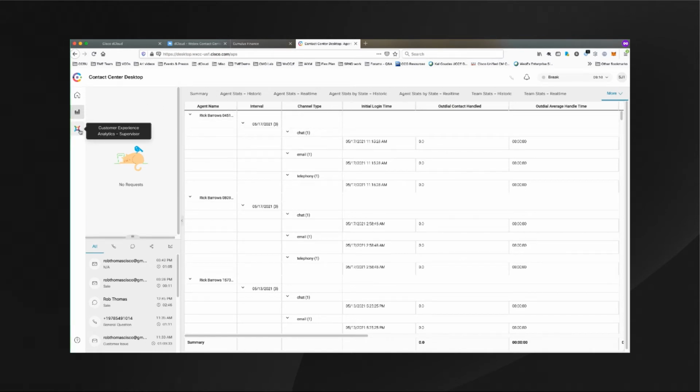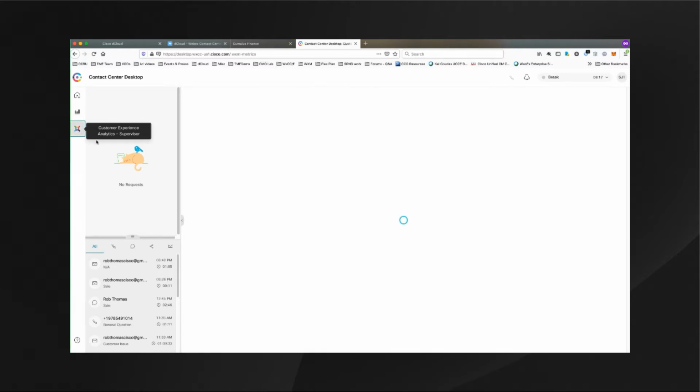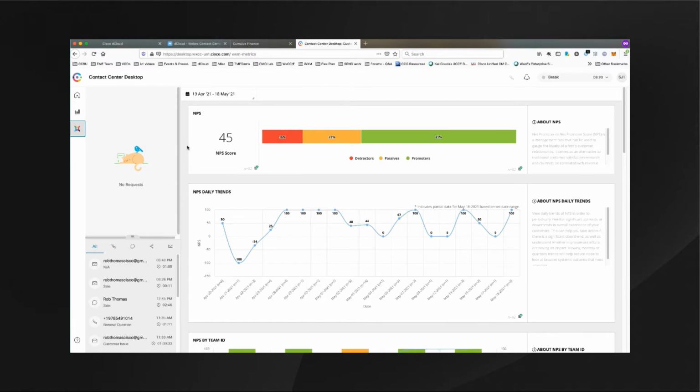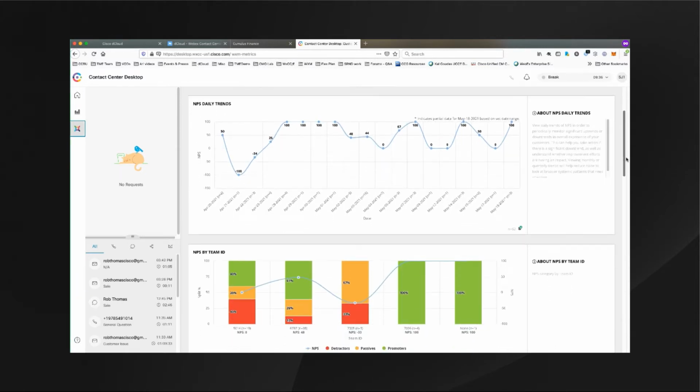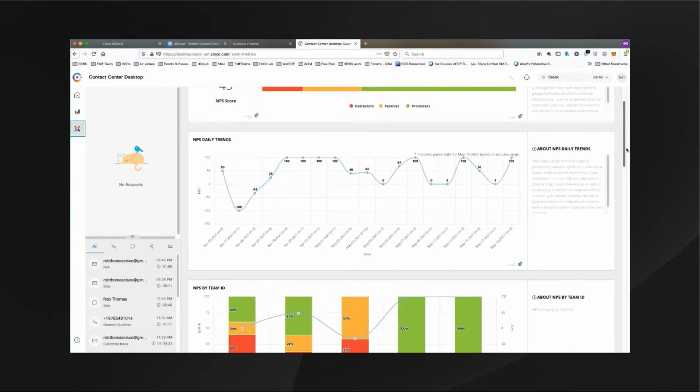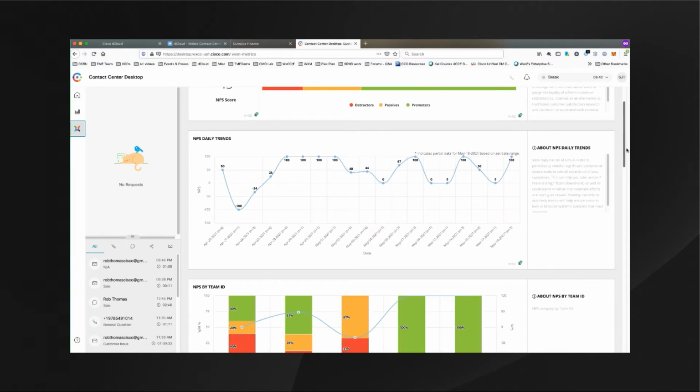The other widget we have is the CEA, or Customer Experience Analytics dashboard. Now, although this is the agent desktop, we're showing the supervisor view of this, which is the same that we would show if you logged in as Rick Barrows, the supervisor. At some point in the future, we'll be able to have separate dashboards for the agent and supervisor, and then for the agent, we will just reflect agent information in regards to NPS.